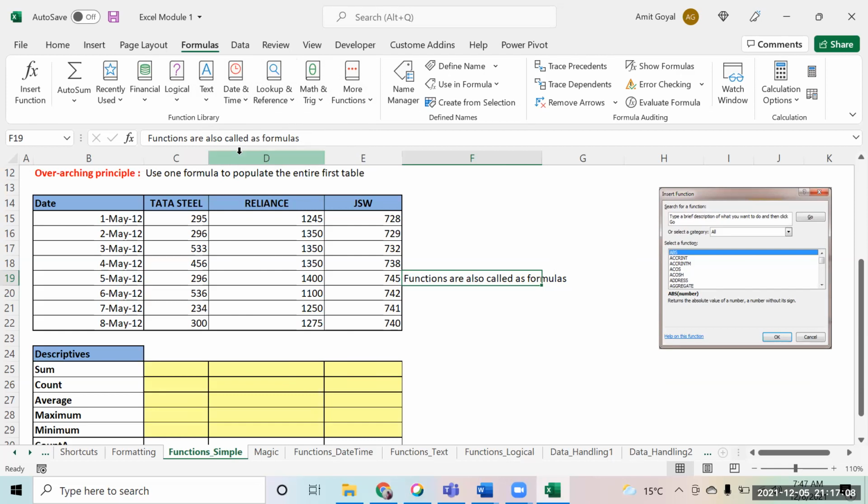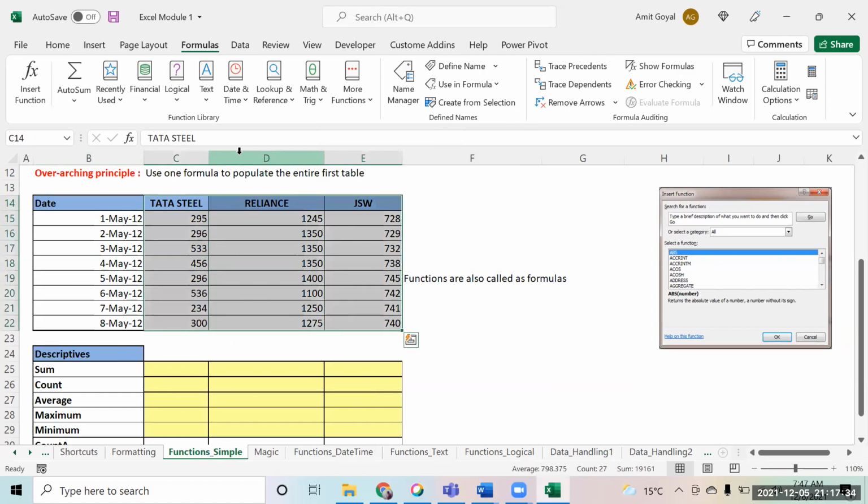But the idea will be to give you the experience that you should be in a position to use the formulas by yourself. Plus, if something new comes up, you should also be able to take up that thing by yourself, right? So for example, a very simple case. I have some data that is given to me. These are some sales that were done by Tata Steel. This was done by Reliance, and this is GSW, right?